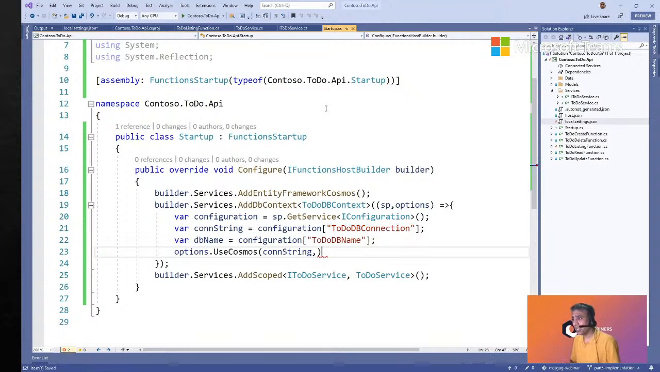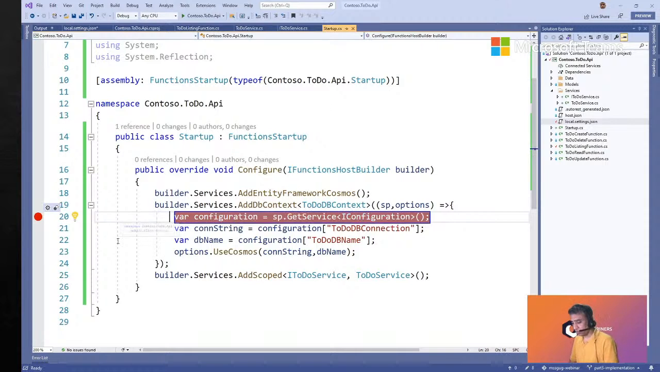Now I can pass the DB name here. Right. So now when I start, I'm not sure. Let me see. Okay. Let's see what happens.